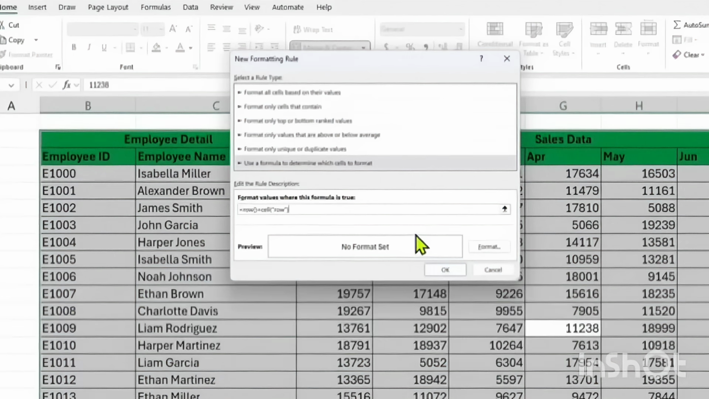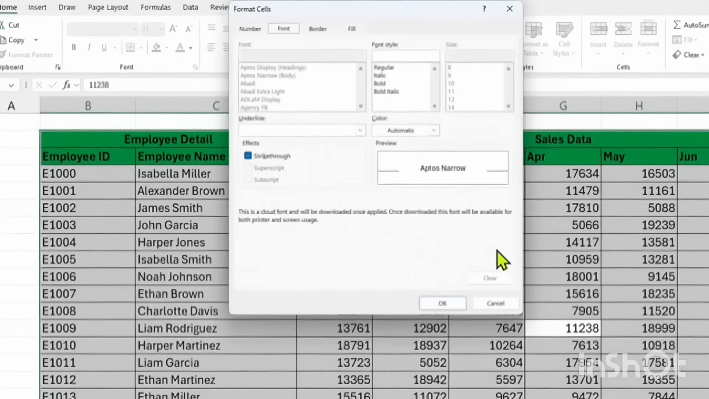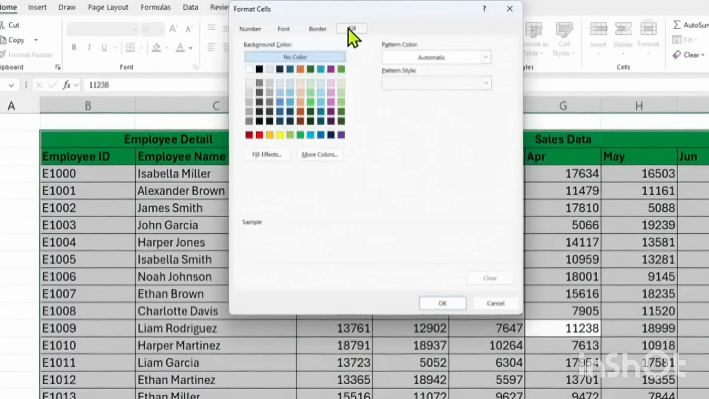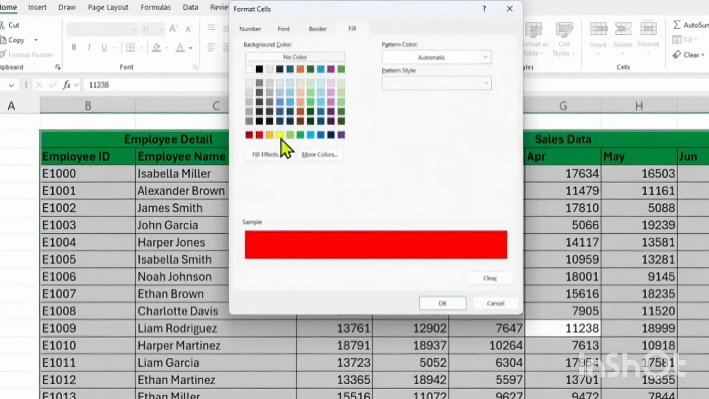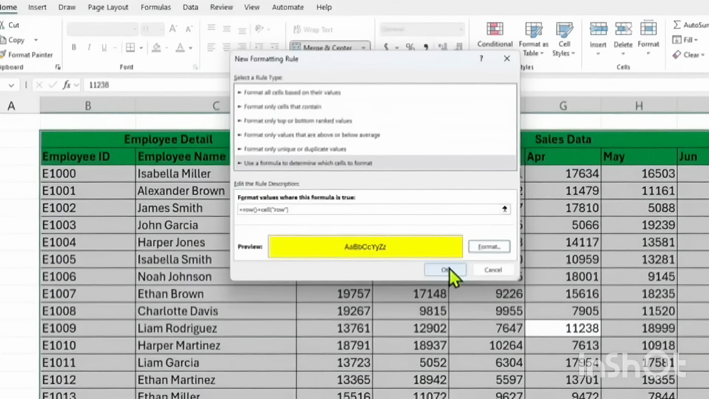This formula matches the current row number with the row of the active cell, making it light up beautifully. Once the formula's in, click on Format to choose your highlight color, which you want to see once any row is selected. You can go bold with something like yellow or red, or keep it subtle with a pastel shade, totally up to you. Here, I'm selecting yellow as fill color. Click OK, and just like that, your active row will be highlighted.